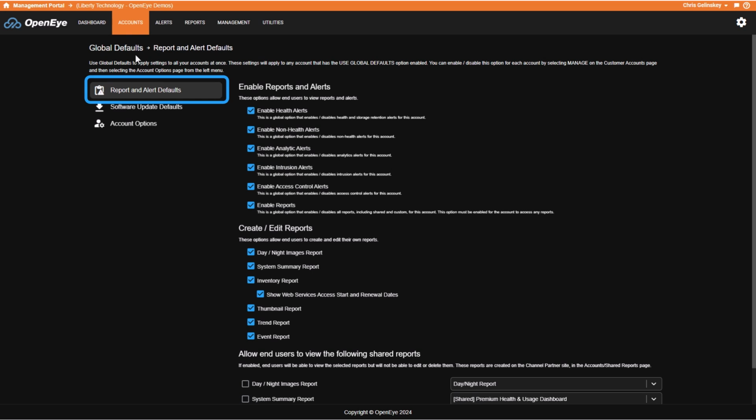The Reports and Alerts default section lets you set which alerts and reports should be enabled and available for creation within the account. The Account option allows you to decide if the account should have access to the video clips workflow and be able to upload video clips. The Software Update defaults is no longer used.